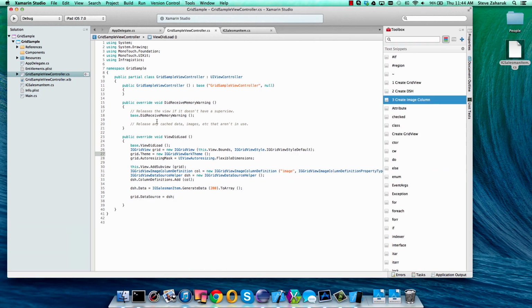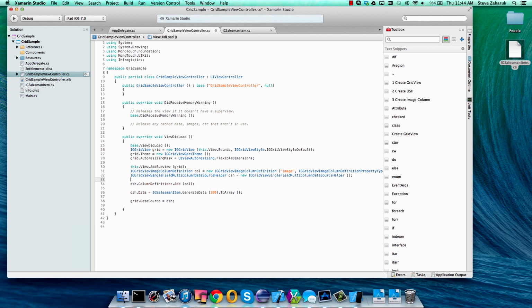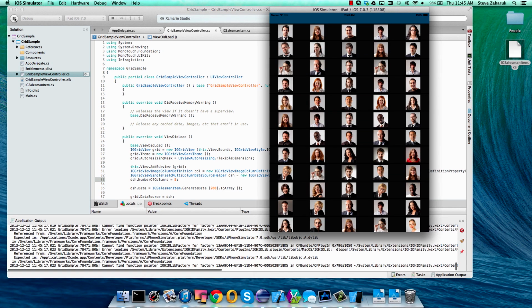Now let's see if we can change it up completely, like we did before, and actually swap out the IG data source helper with our single field, multi-column data source helper. What that will do is use one field as opposed to multiple columns. So now we're going to map it to our image column, which we had just created. Like that. If we run it now, it's looking great.